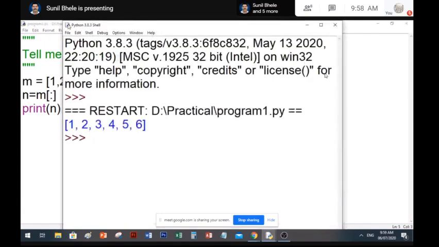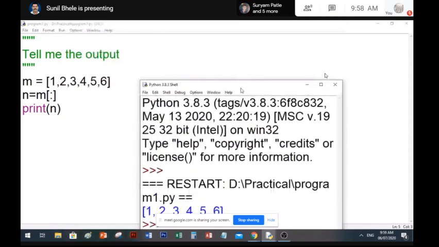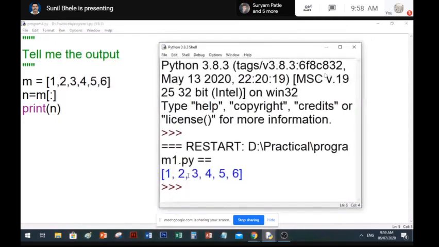So you can see in the output 1, 2, 3, 4, 5, 6. So the starting index is not there, so it will take 0. The ending index is not there, so it goes up to the end of the list. This is how slicing works on the list. If you have any doubt, you can ask.